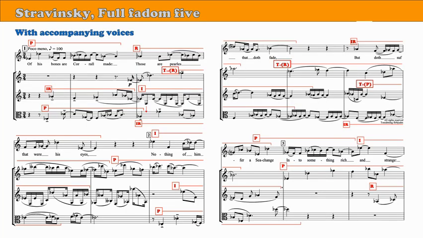Because there is so much imitation and repetition between the parts, the cumulative effect is a sort of diatonic wash from which Stravinsky's melody and Shakespeare's beautiful text gently emerge.